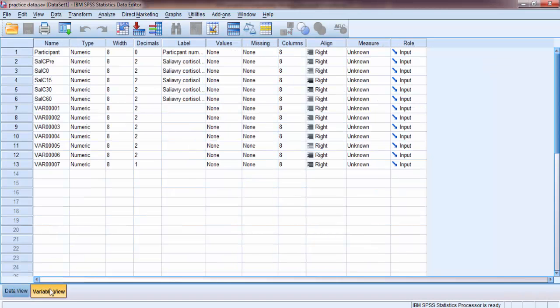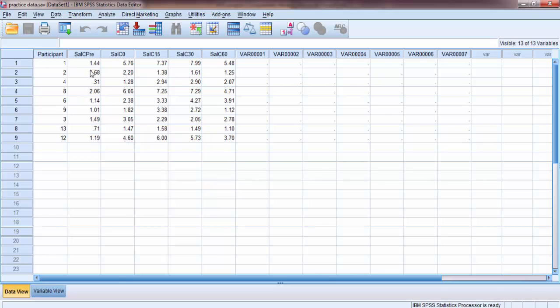We go into variable view. This is how that's set up, as previous videos have shown. So you've got the variables of salivary cortisol pre and post exercise. If we go back to data view, you can see this is the salivary cortisol pre, and this is one participant with all the participants, and then 0, 15, 30 and 60 minutes post exercise. So the one-way ANOVA is looking to see if there's any differences between any of these salivary cortisol variables.